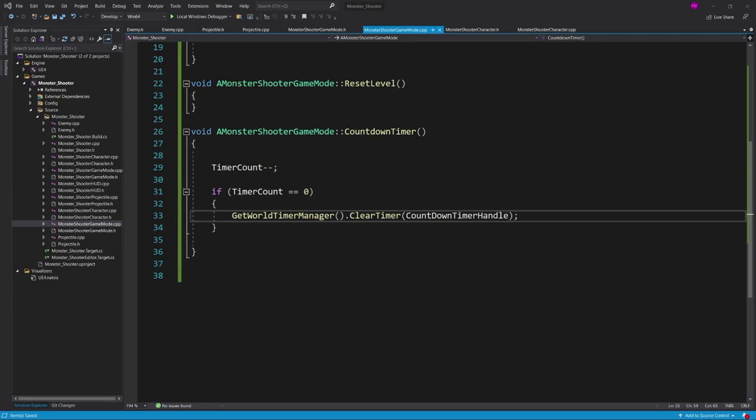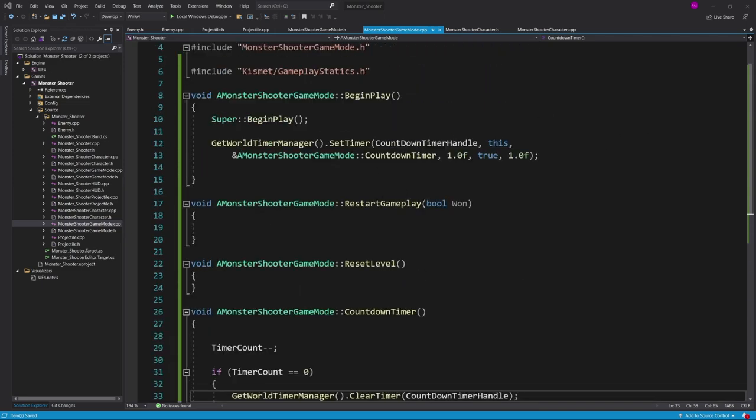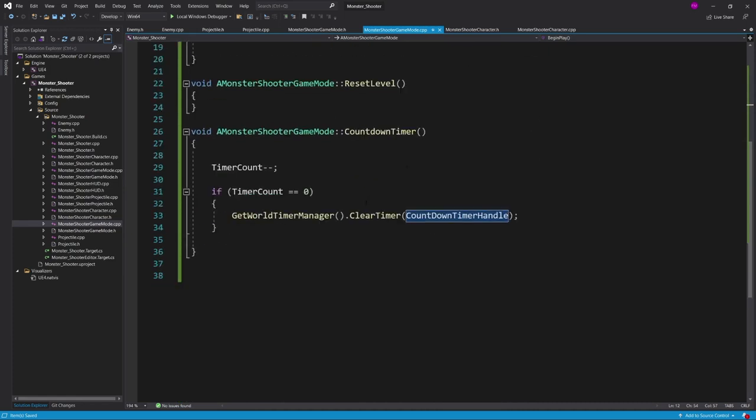So if you want to cancel the timer, you need to have the timer handle that you started, which is our CountdownTimerHandle. When we want to cancel it so it will not run anymore, then simply call on the world timer manager, ClearTimer, and simply CountdownTimerHandle, and there you go.